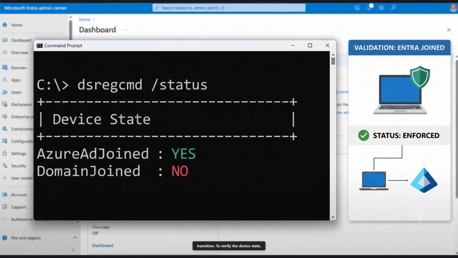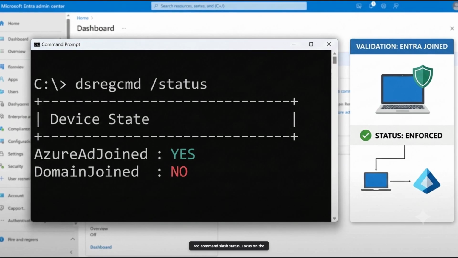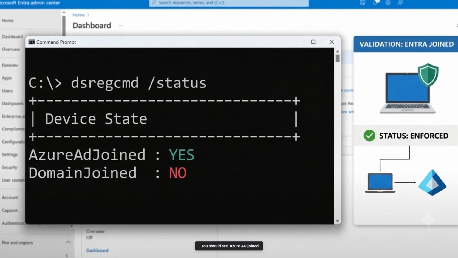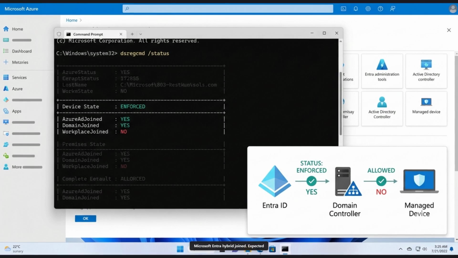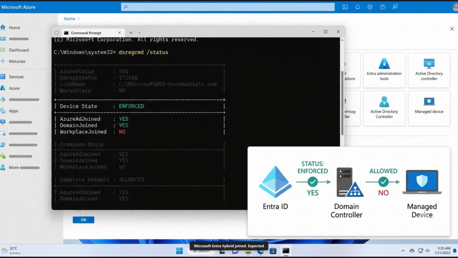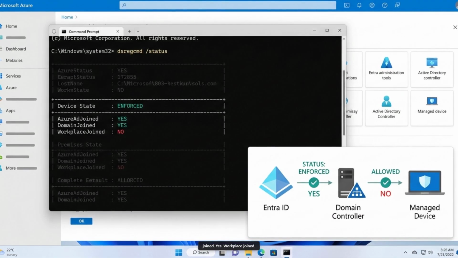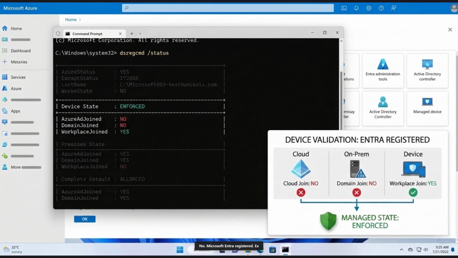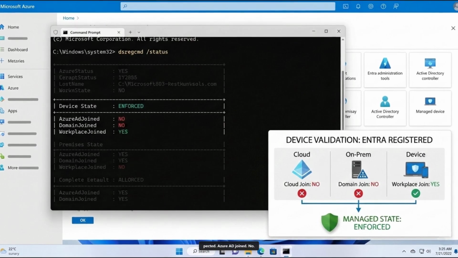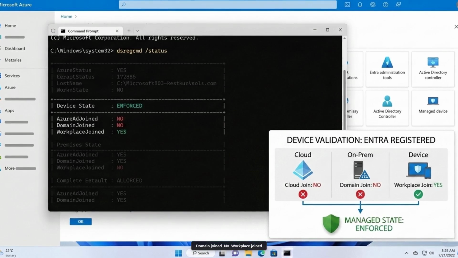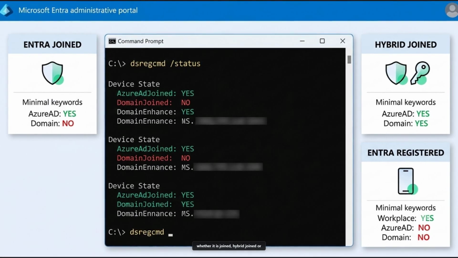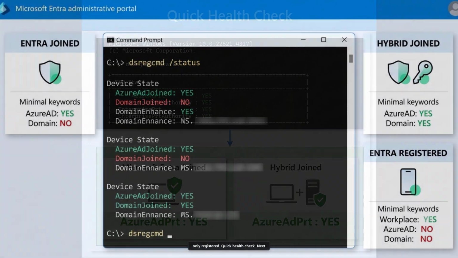To verify the device state, open command prompt and run dsregcmd /status. Focus on the device state section. Microsoft Entra Joined: you should see AzureAdJoined: YES, DomainJoined: NO. Microsoft Entra Hybrid Joined: expected AzureAdJoined: YES, DomainJoined: YES. Workplace joined: NO. Microsoft Entra Registered: expected AzureAdJoined: NO, DomainJoined: NO, WorkplaceJoined: YES. These values confirm how the device is connected to Microsoft Entra and whether it is joined, hybrid joined, or only registered.